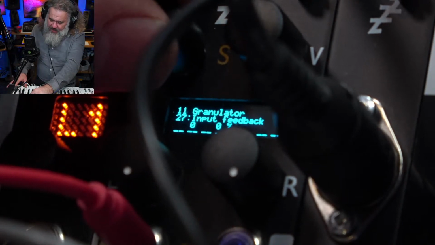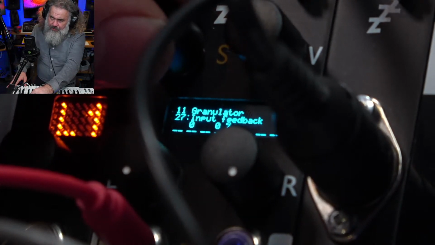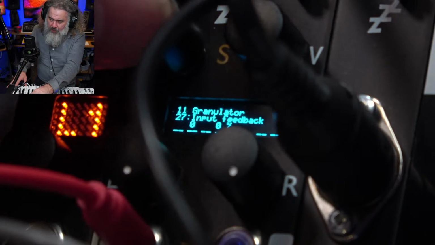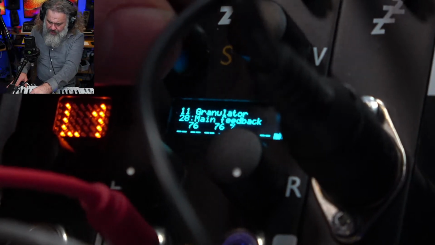Now, input feedback. I don't know if this sample constitutes being the input, but when you've got a microphone in there, it loops it back into itself. Let's see. Let's crank it.